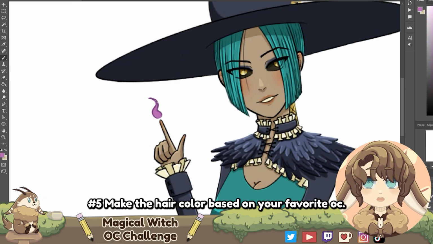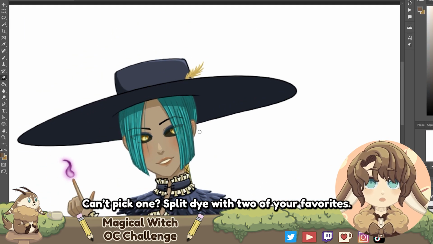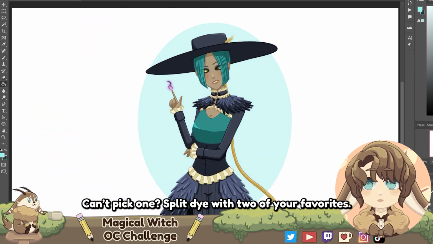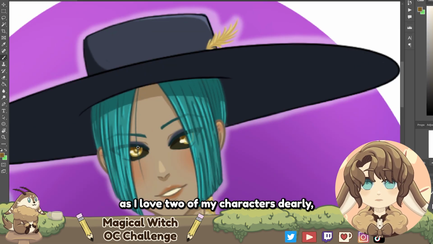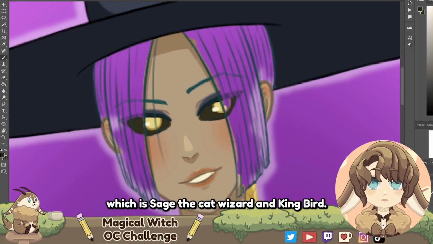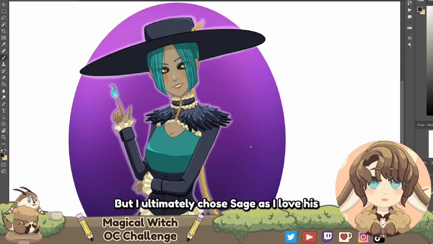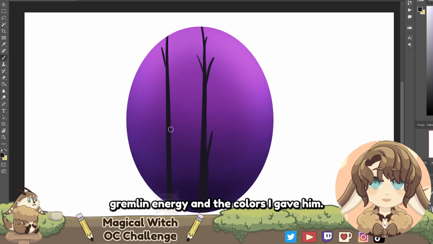Number 5. Make hair color based on your favorite OC. Can't pick one? Split dye with 2 of your favorites. This was a hard question as I love 2 of my characters dearly, which is Sage the Cat Wizard and King Bird. I also chose Sage as I love his feminine energy and the colors I gave him.